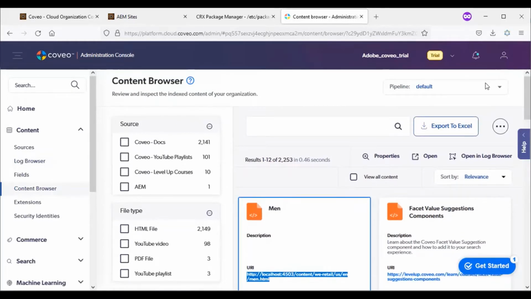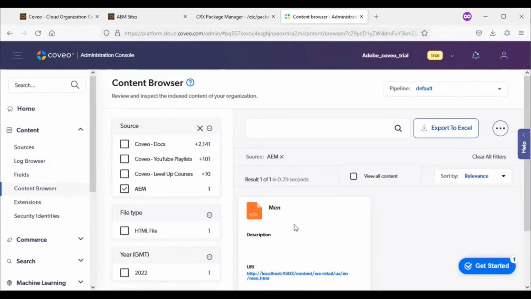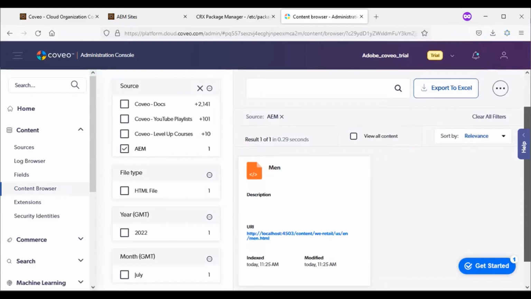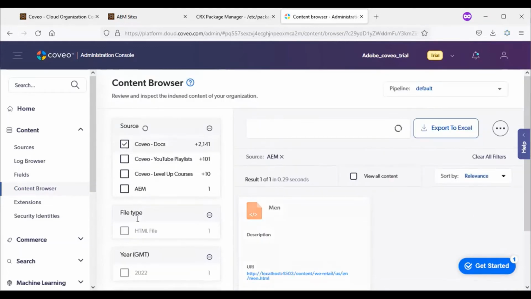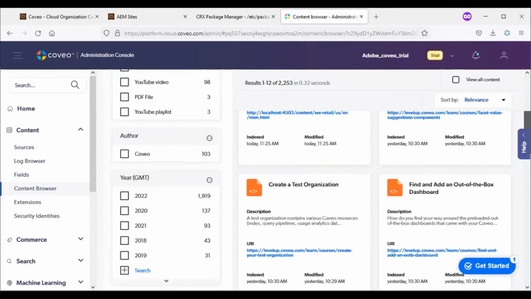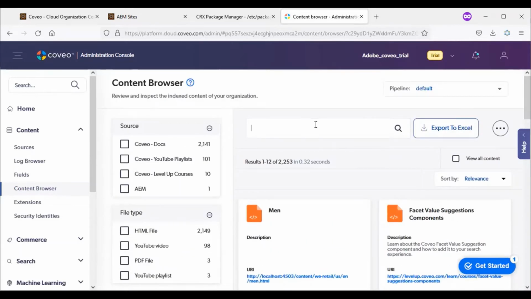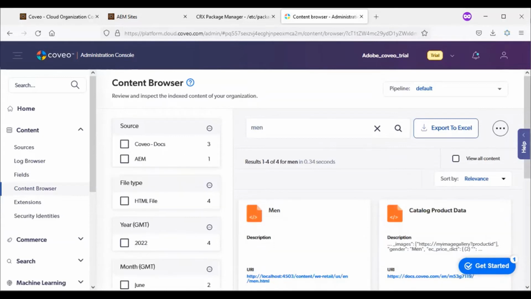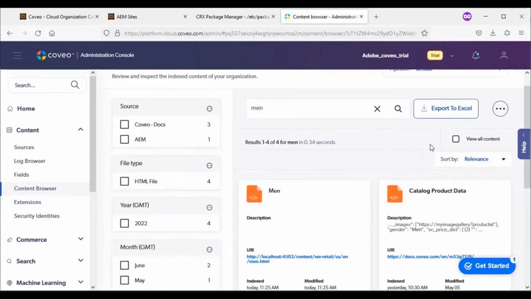In content browser, we have different options available. So you can see on the left-hand side a set of facets. Since I have activated within the AEM source, if I select AEM, you can see that only the source specific content is displayed here. And we have many more filters as such. Now, in case I need to search the indexed content, I can do a search here. So at present, four items are having the content I searched.